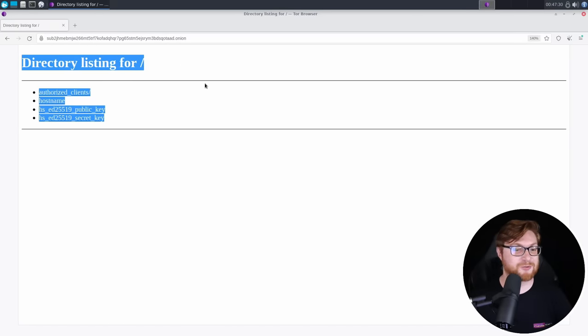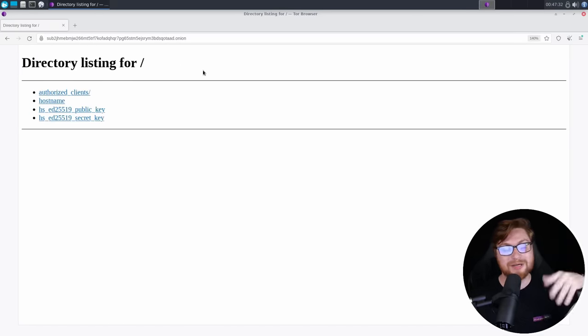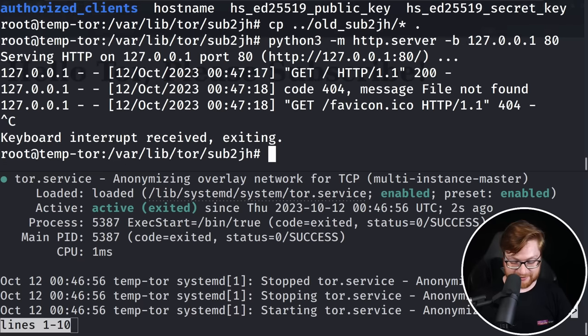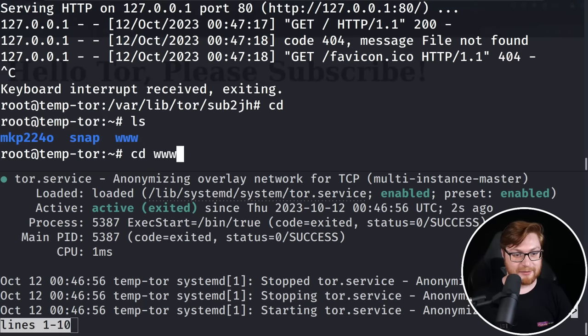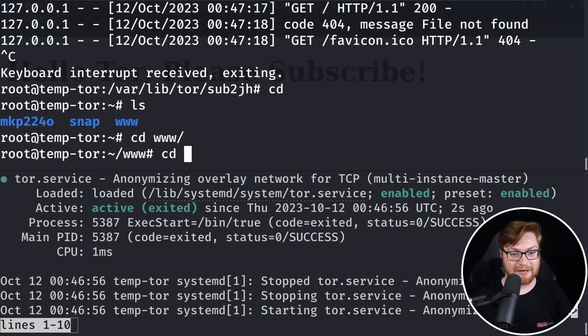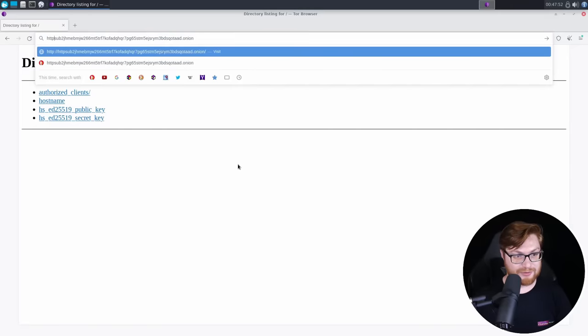Wait a second. Oh, that's totally right. Because we're just using a simple HTTP server and we need to be back in our host directory where we had our index.html. Let's go fix that. Let me just bounce back to our home directory in our www folder. And now let's run our Python server yet again. Let's refresh with another HTTP.